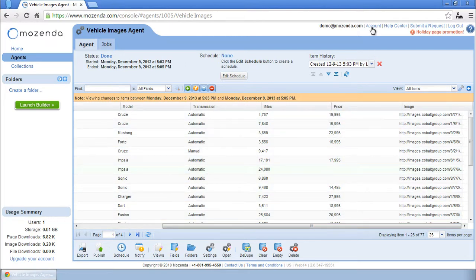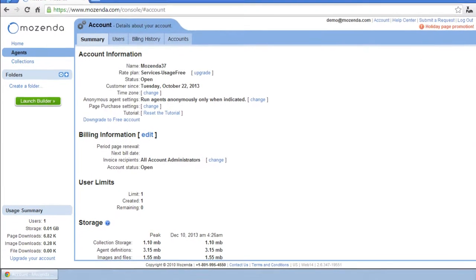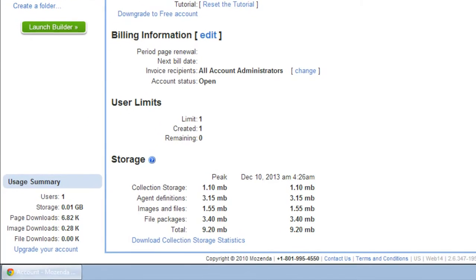Let's go to the Account Summary page. In the Storage section, you'll see the date and time of the moment of peak storage, which updates once a day. So when a user deletes data, that change will be reflected here up to 24 hours later. This information updates when a higher peak is reached during the same billing period, and at the start of a new billing period, when all storage statistics reset to reflect the current storage use. The moment of peak storage is used to calculate billing for your account.